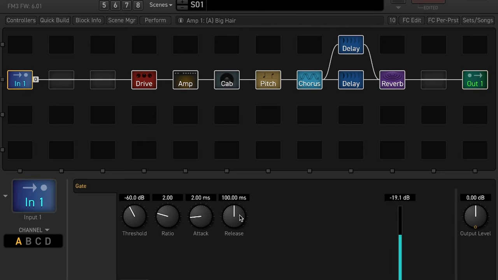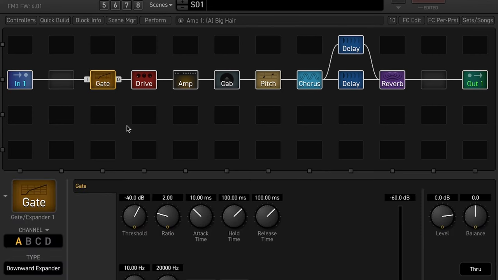Here we have our input. And the only thing I do not have in here is a gate. So we're going to drop a noise gate in here. And for right now, we're just going to leave it where everything is sitting at. And we'll have to adjust that accordingly once we get everything set up. So this is the sound.